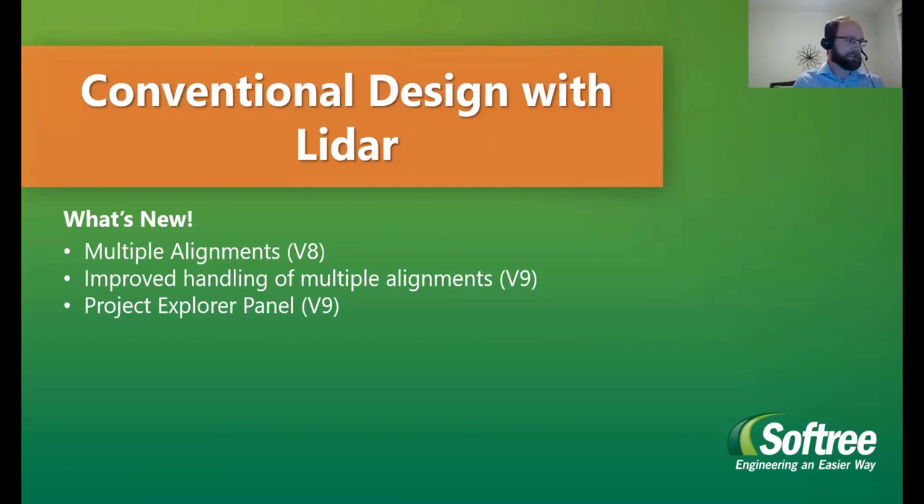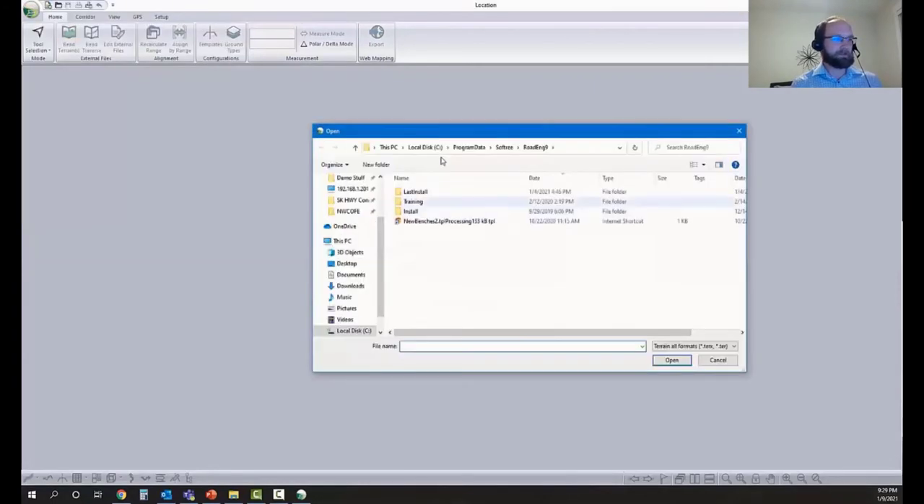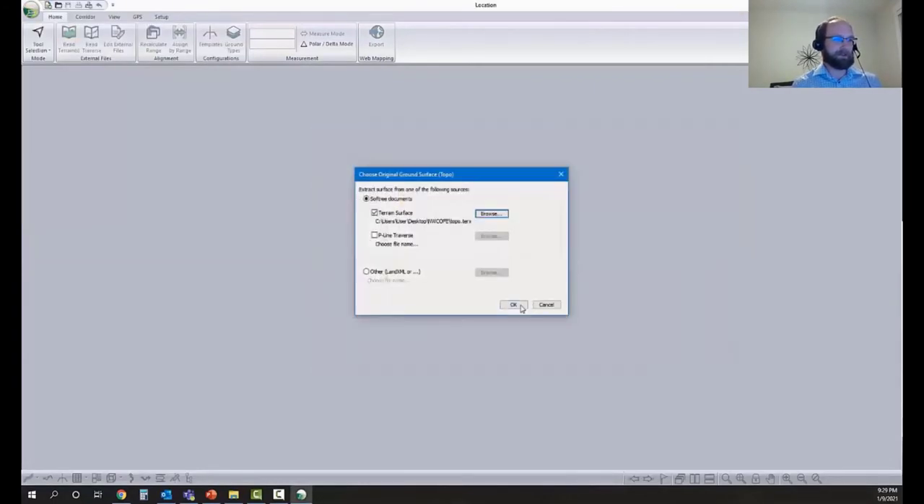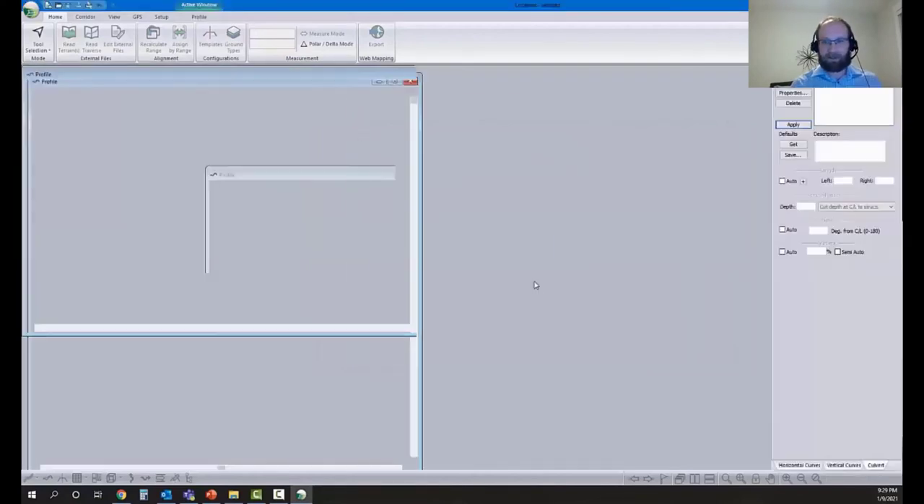So that's that. The changes recently, so in version 8 we've added it so you can add multiple alignments in the same file. And in version 9 we've made that easier to work with, and we've updated the Project Explorer panel. So here, now this is sped up, obviously. I'm not that quick at clicking around. I'm just going to reference those files that we've already made.